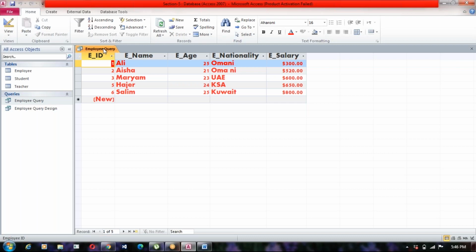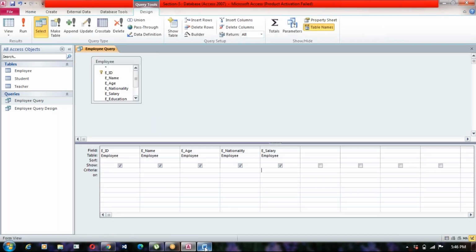A, meaning the letter A. How many names are starting from A? No, no, the first letter, A. Two. So very good. My answer should be Ali and Aisha. Ali and Aisha are starting from A. So how can you do this? Go back to design view.